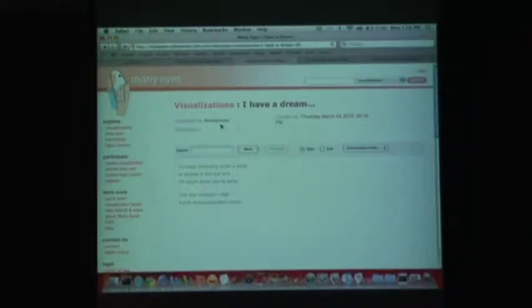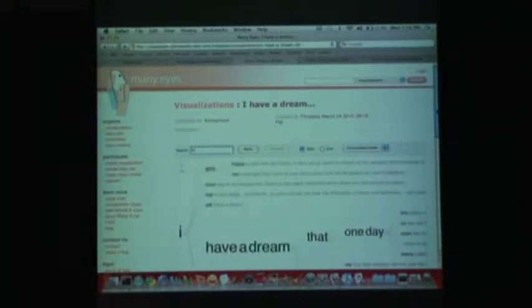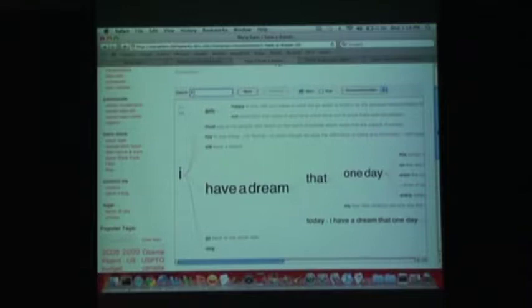Okay, so a classic repetitive piece of text is Martin Luther King's famous "I Have a Dream" speech. And so let's just see what we get. If I type in "I" I immediately see a main branch of "I have a dream". There's a bunch of other "I" stuff here. If I want to, I can focus in just on that.